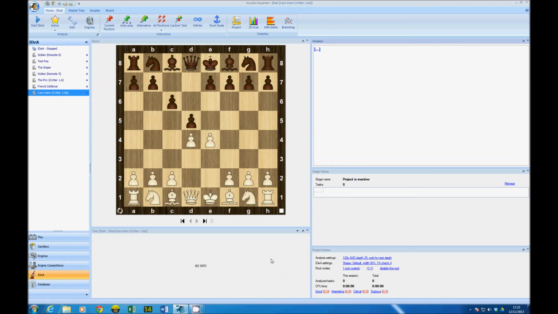Okay, so we've seen adding a new engine for the purposes of IDeA, and we've seen how to set up an IDeA project from scratch.